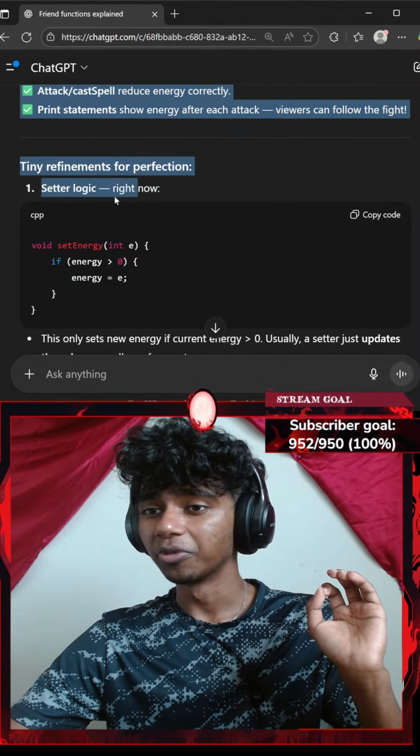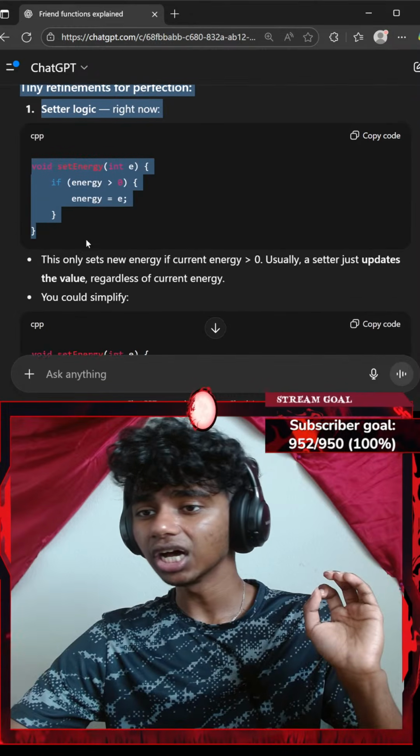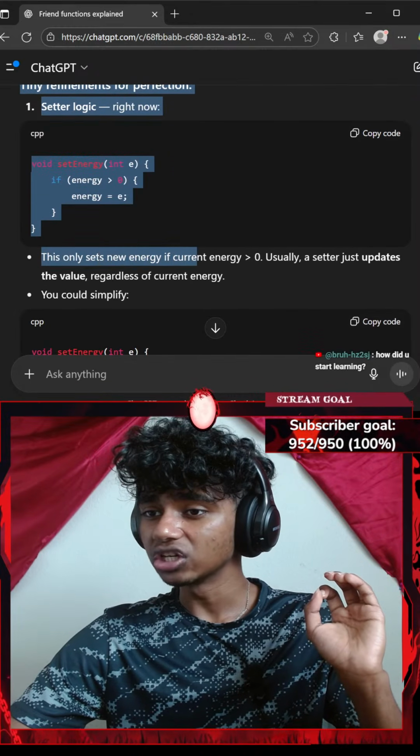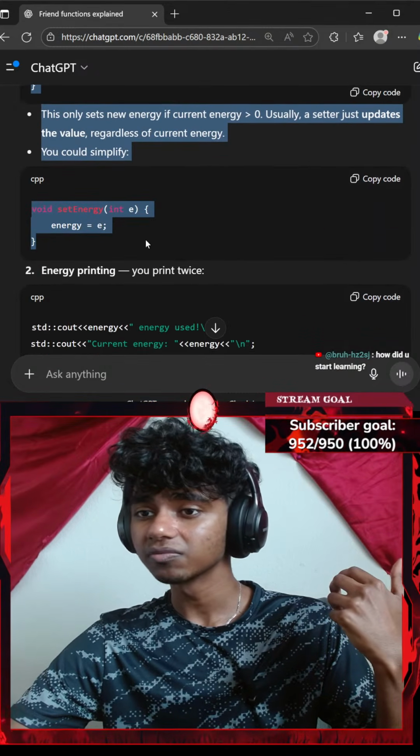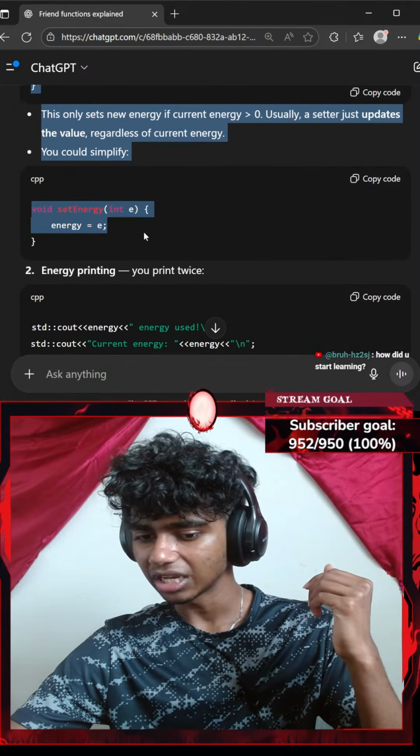Tiny refinements for perfection. Setter, right now, this only sets energy if it's greater than 0. Usually a setter just updates the value regardless. I mean, I think both are the same thing.